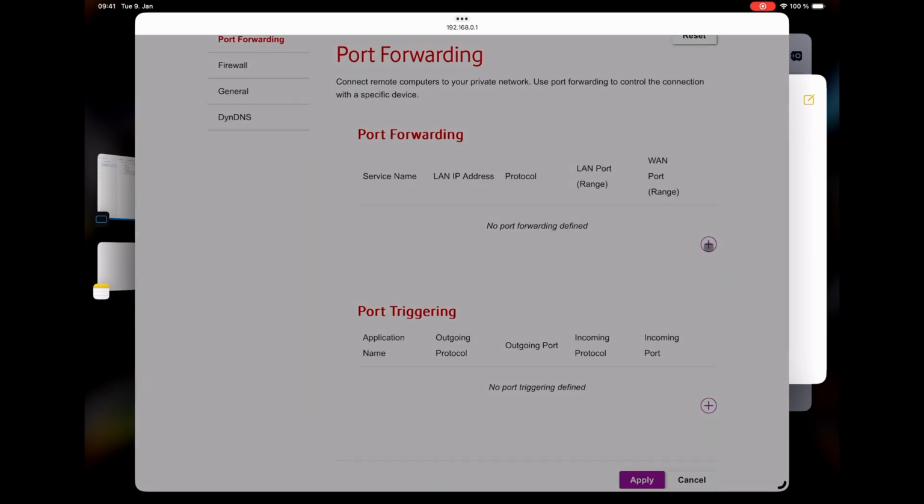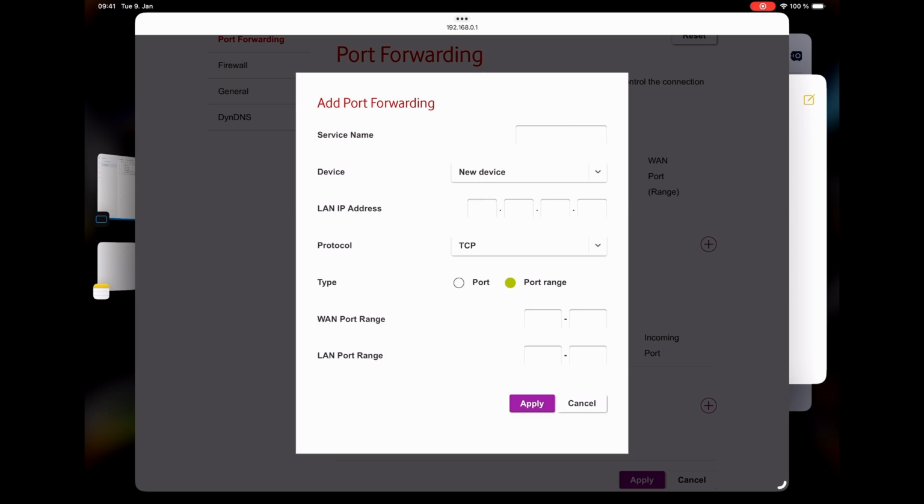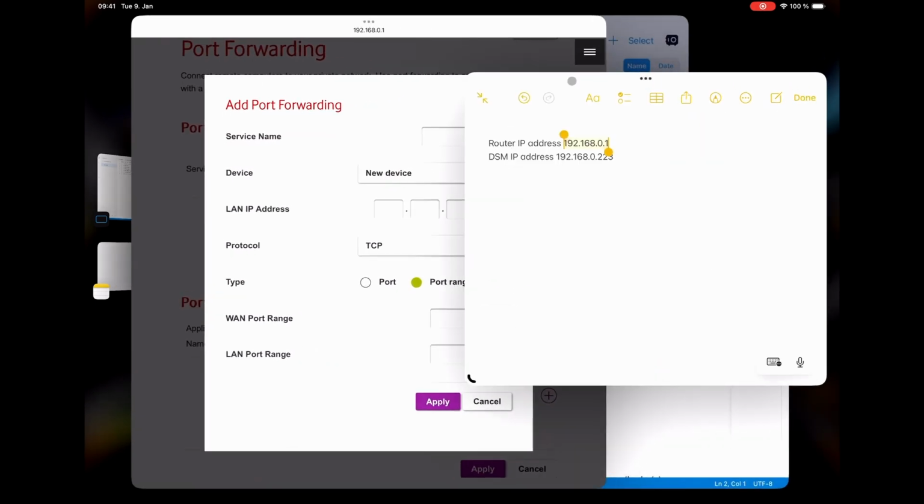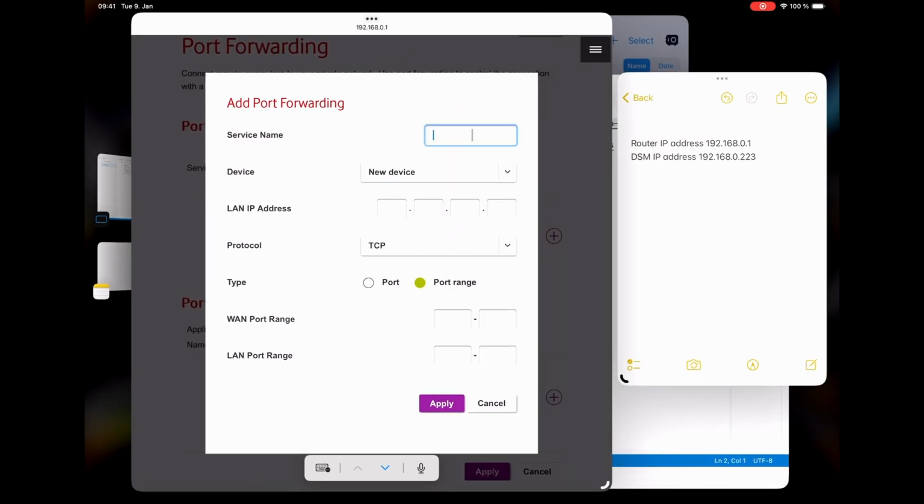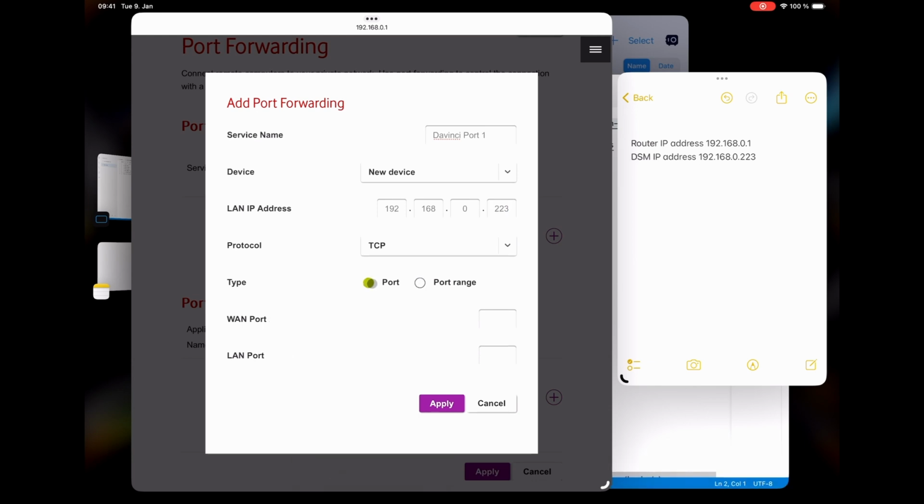When we click on the plus, it will show us this window. Let's make it a bit smaller because we'll need our notes. Let's give it a name saying Davinci port 1. The IP address will be the DSM IP address. If you don't have the name option, it doesn't matter. We don't really need it. It's just for the ease to understand what this rule is about.